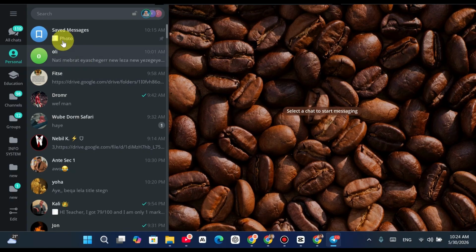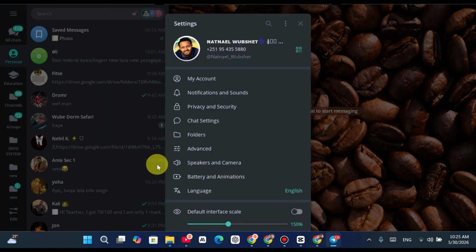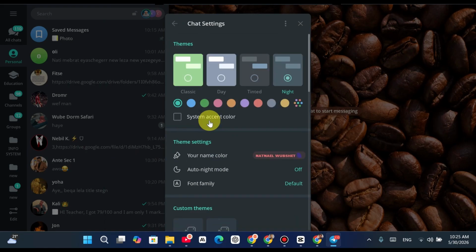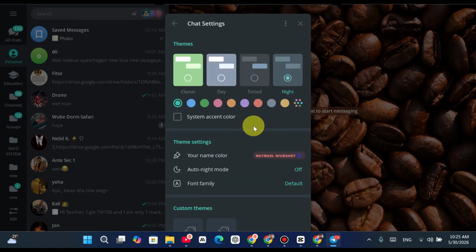Once the app is open, look at the top left corner of the screen and click on the three horizontal lines to open the main menu. From the menu that appears, click on Settings. This will open the Settings page where you can customize different parts of your Telegram experience. Inside Settings, click on Chat Settings. Here, you'll find various appearance and customization options for your chats.